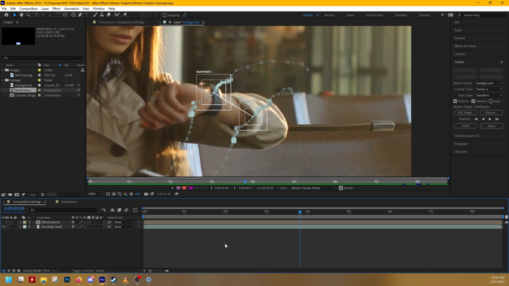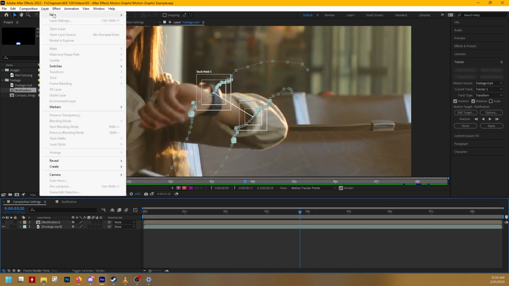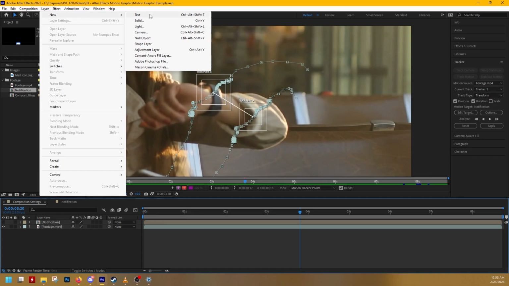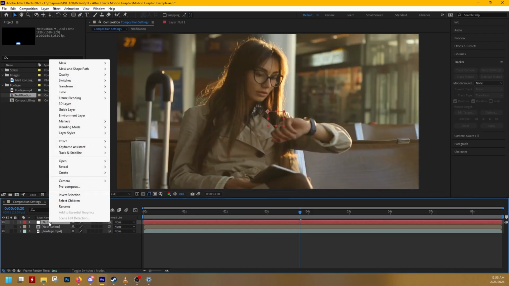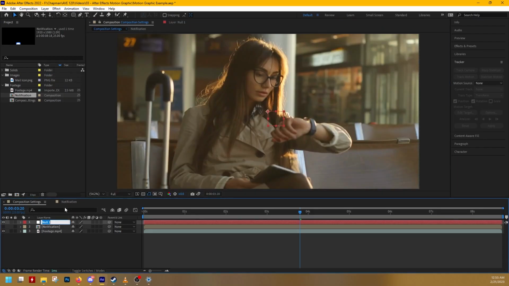So now that I've got all this motion tracking data, I'm going to need to apply it to something, because right now all that data is just sitting on my footage. So I'm going to need to make a layer that I want to retain all of the movements that were just tracked, which I will then parent my notification to. So going up to layer, I'm going to hit new, null object. And that basically means this is an empty layer. There's nothing in it. And I'm going to go ahead and rename it to targeting.